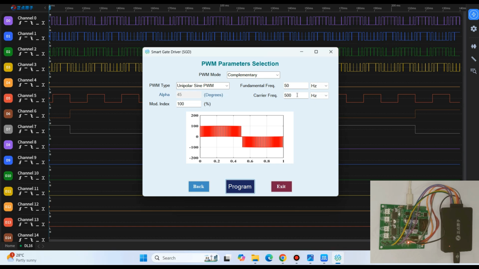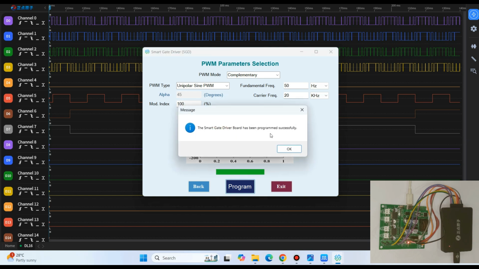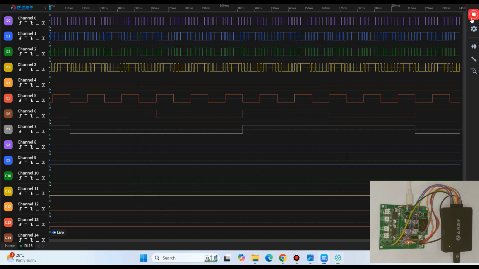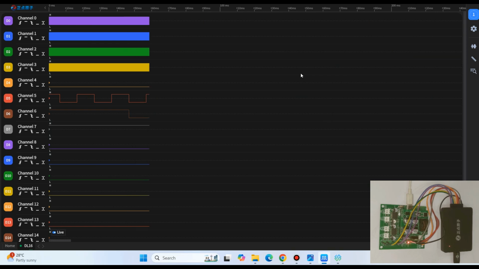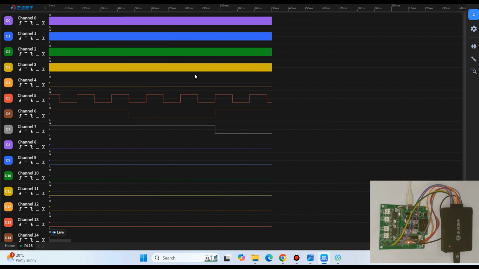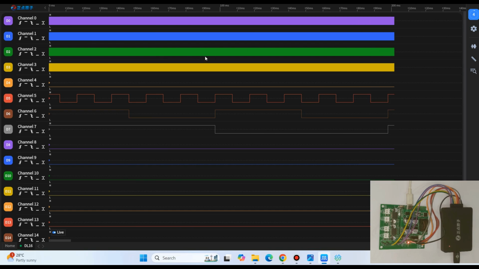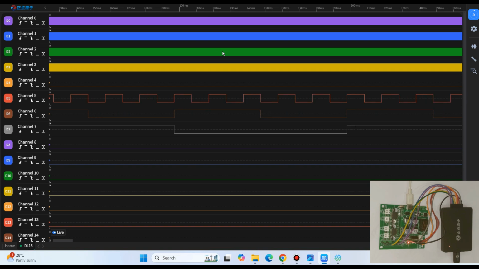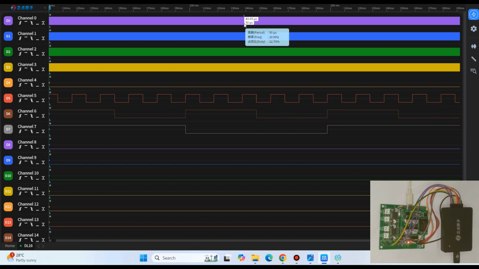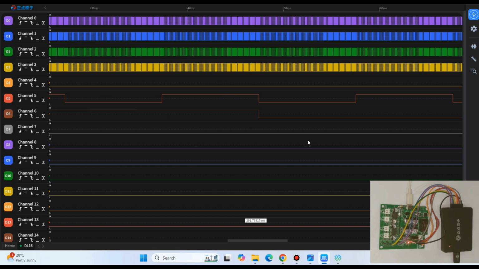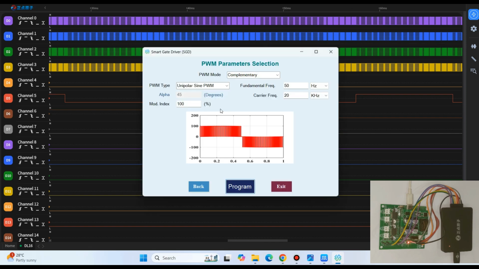Okay, so now let's change the carrier frequency to 20 kilohertz. In this case, let's reprogram it. Now let's check the output. Here is the output PWM pulses having a frequency of 20 kilohertz, and if we zoom in on the waveforms we can see that it is exactly a unipolar sine PWM.